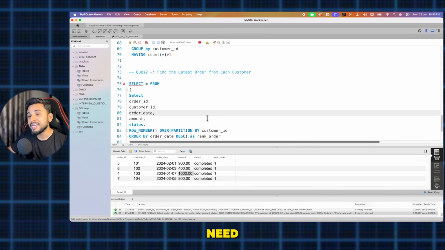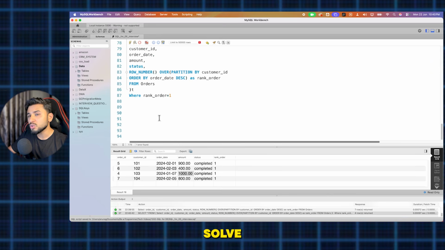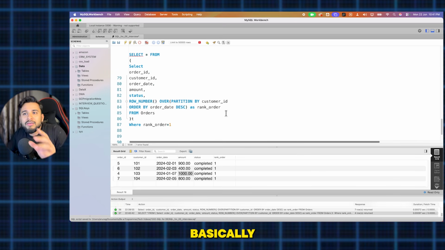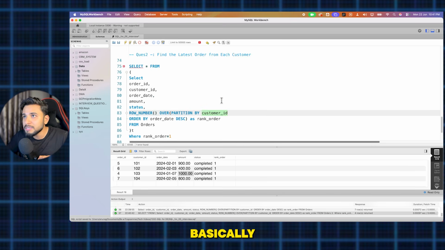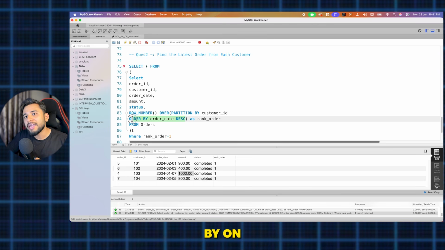See, this is how we need to approach things. Very, very important. In interviews it is not necessary to solve everything; if you are able to approach it and tell what exactly is happening and what we are doing, that matters. Here we use row number, partitioning on the basis of customer ID, because the question says each customer and the latest order as per the order date. So order by on the order date, then we get the rank.